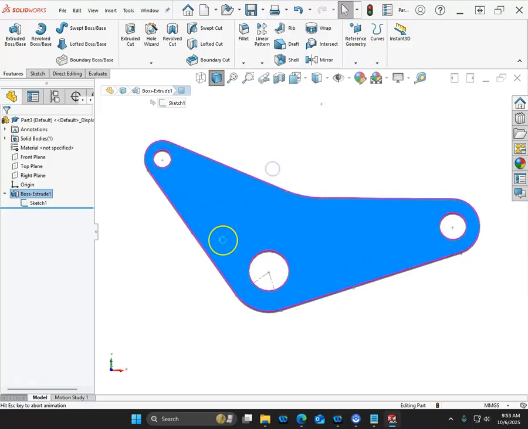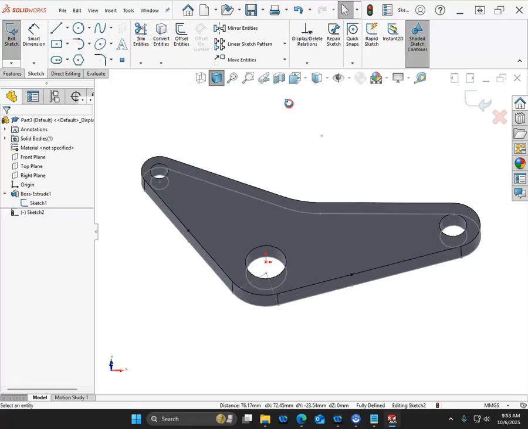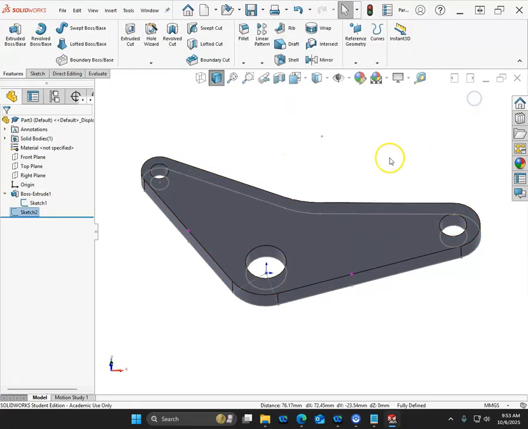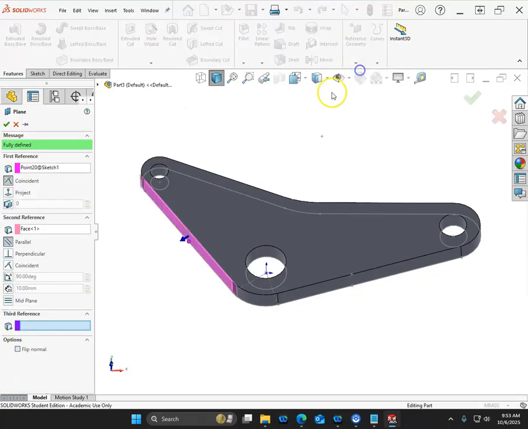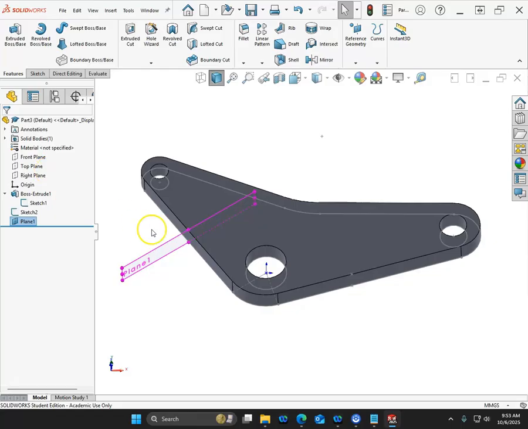So if I open up a sketch, I haven't tried converting points. So let's see if we convert those points. We now have another point to work from. So we go back, pick up the plane. The third reference point becomes that one, and we have coincident. The face is perpendicular and coincident to the last point.